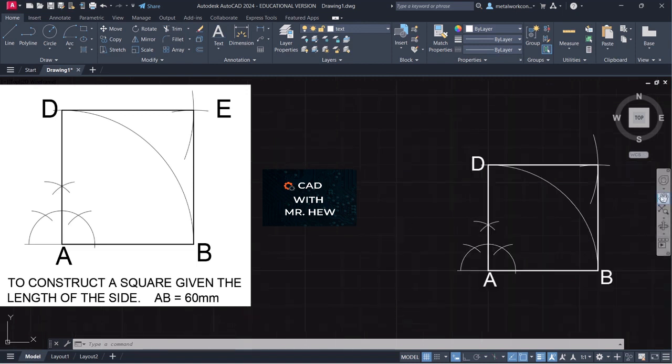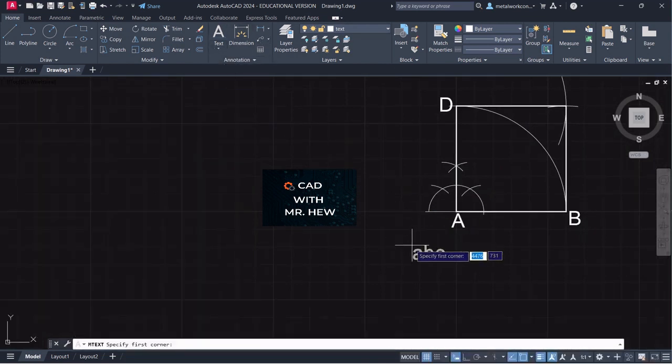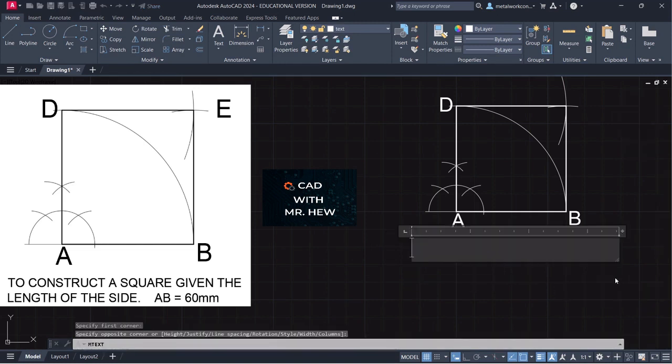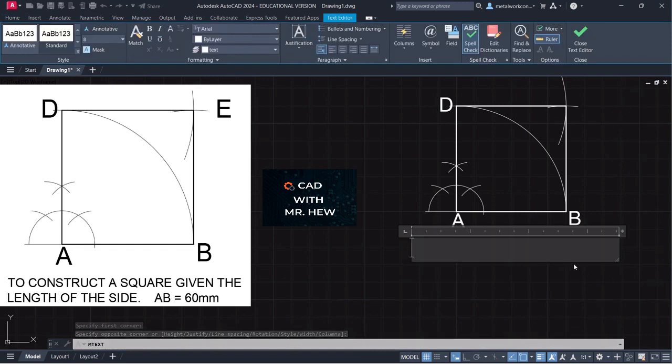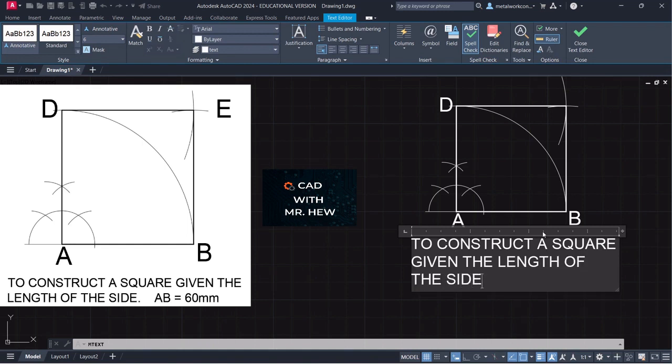So let us label it now. I can make this a little bit smaller so we can label it. We can go to text, multi-line text, and we can label starting here, there. The height, I'm going to make 6 millimeters, all right? So we'll say 2, construct a square given the length of this side. All right, so this is it.